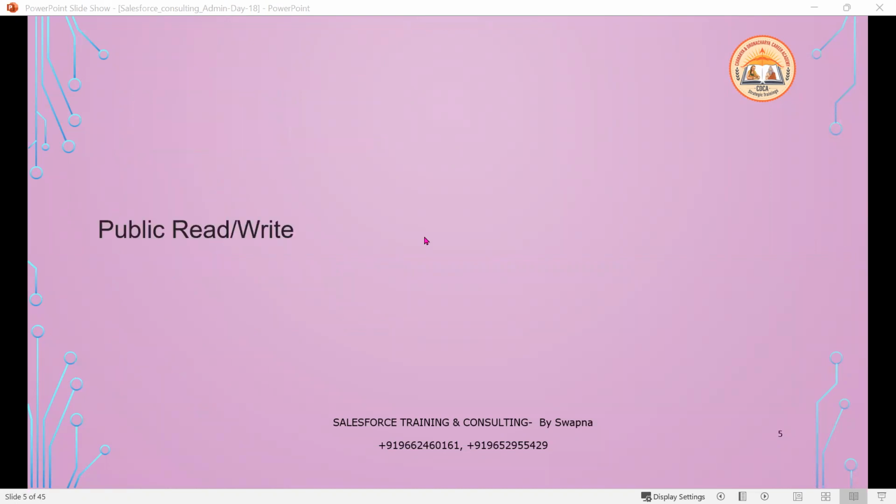Now, we know public read write. Public read write is nothing but when the OWD object setting is public read write, whoever the user is creating the record, that user and that particular user's manager will have full access, whereas other users will have read-write access. Other users cannot delete and share the record. Now we got clarity on this yesterday. Today we are going to see public read-write transfer.